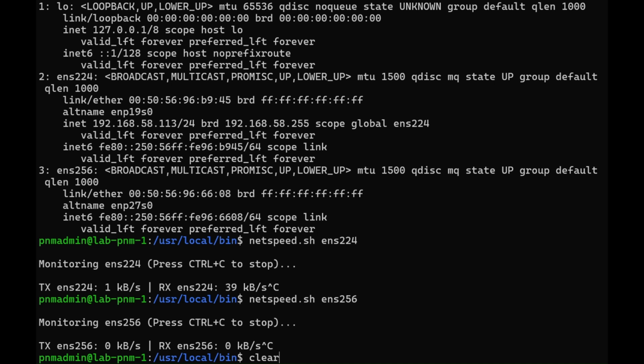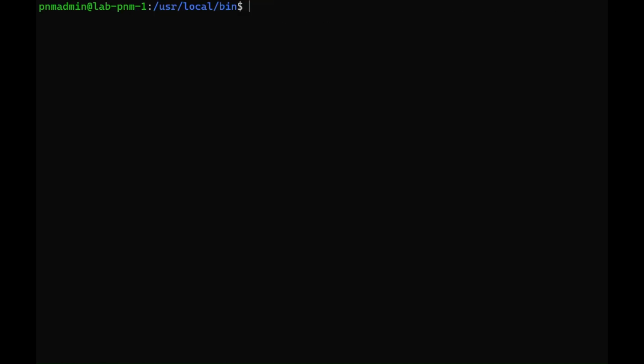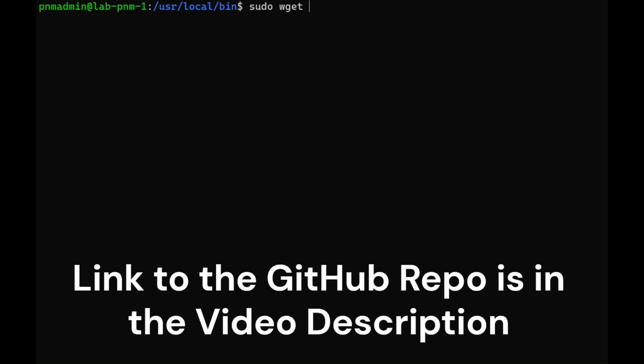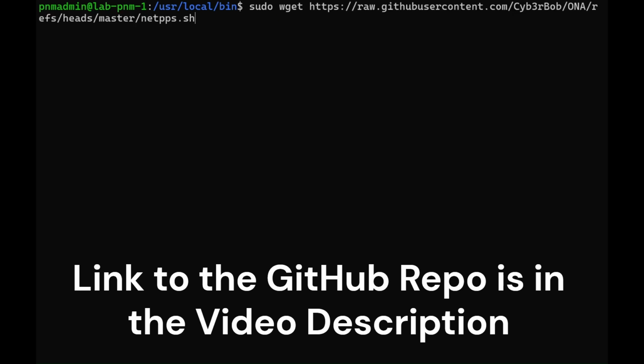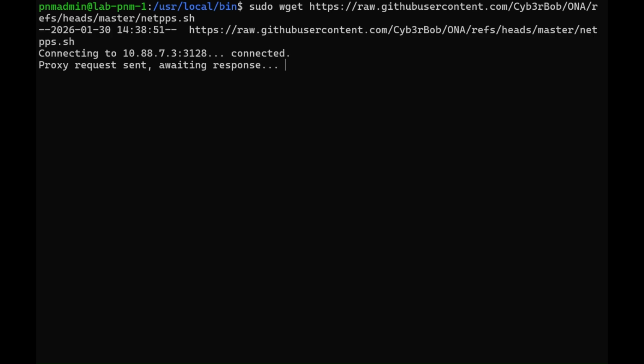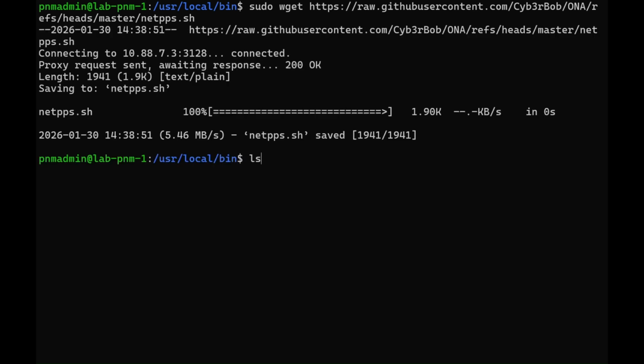All right, let's talk about the netpps shell script here. Let's clear this screen of the last demo we did. And yeah, let's go ahead and get started. We're going to sudo wget and then the link to it that you can find in the description for this video, just paste it in there. It will then download that directly from the GitHub repository.